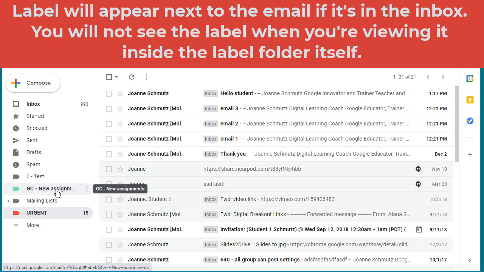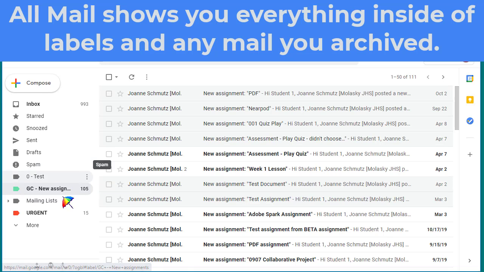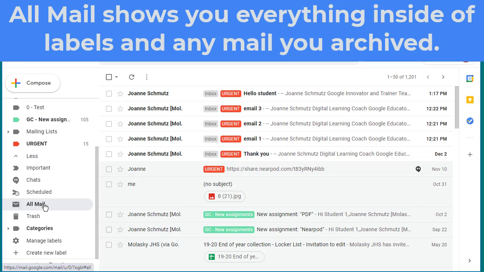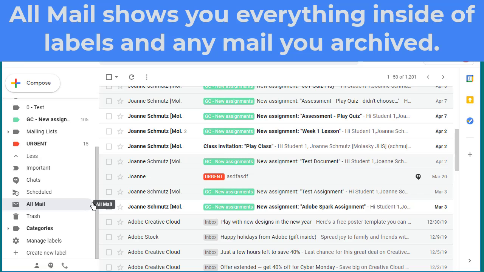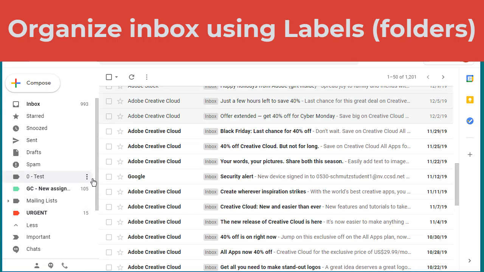If I click on the GC New Assignment, notice there's no green here because we're in that folder, but you also don't see the word inbox because these are not in my inbox. They're just in my GC New Assignment. Now if I scroll down, I click on More, and I scroll down to look at All Mail, you will see here I do see the label of GC New Assignments next to these in my All Mail. All Mail is where you go to see everything that you've archived, basically, that is not in your inbox can be found in All Mail. So that's just a little to get you started with organizing your inbox.